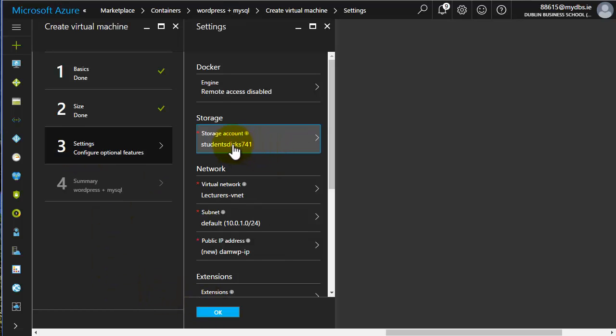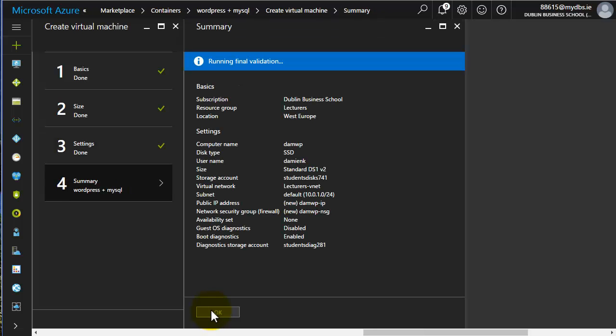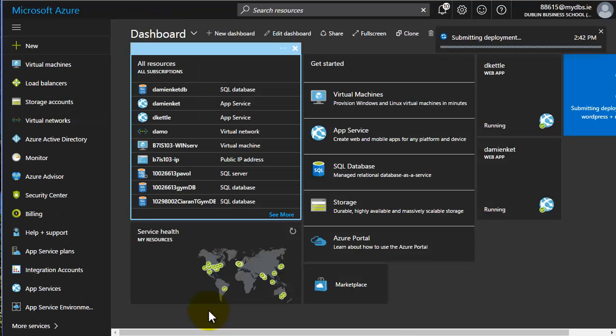My network settings. I can accept a lot of the defaults here. Actually, I'm going to select all of the defaults. It's going to do that. So again, right down to extensions, I can come back at these later and click OK. And lastly, here it's giving me a summary. So I'll click OK to that.